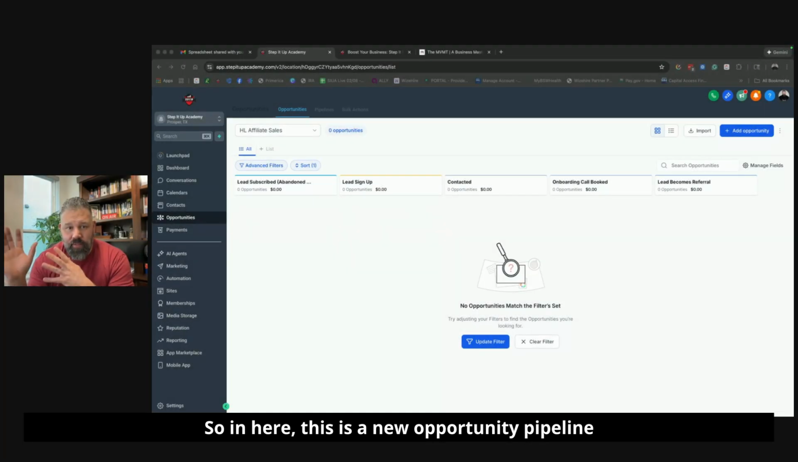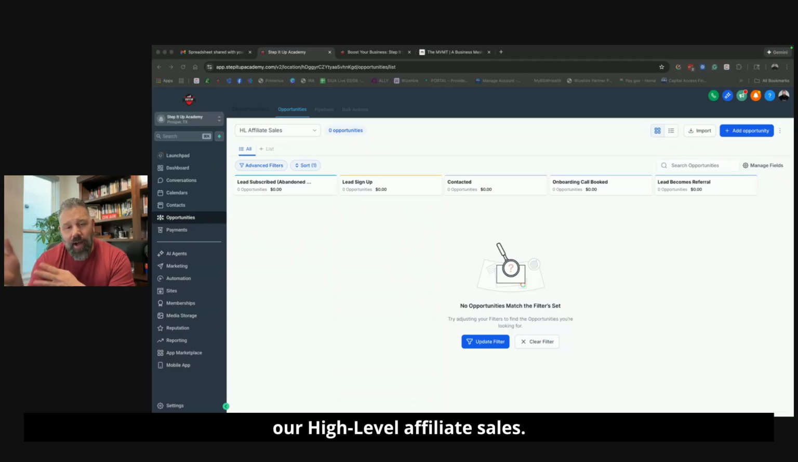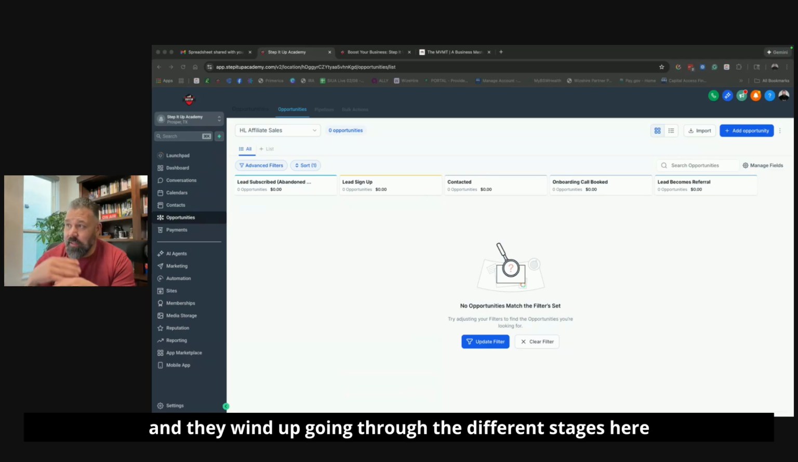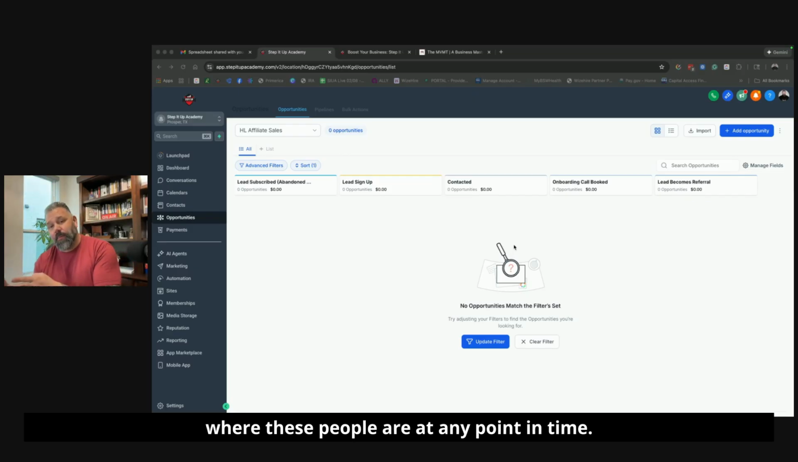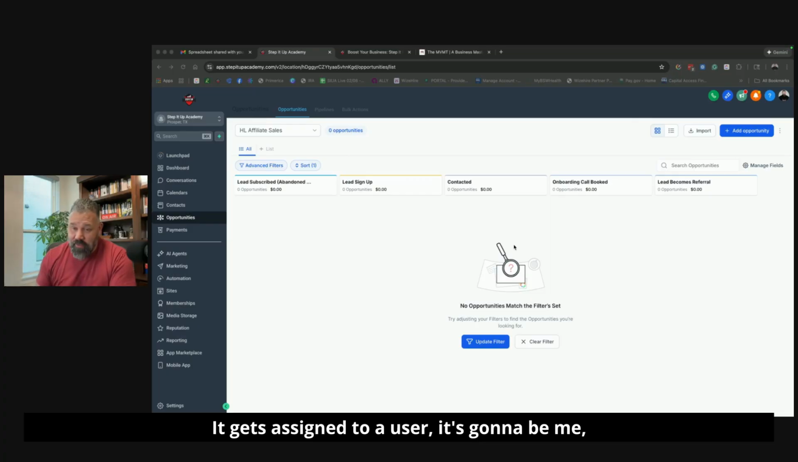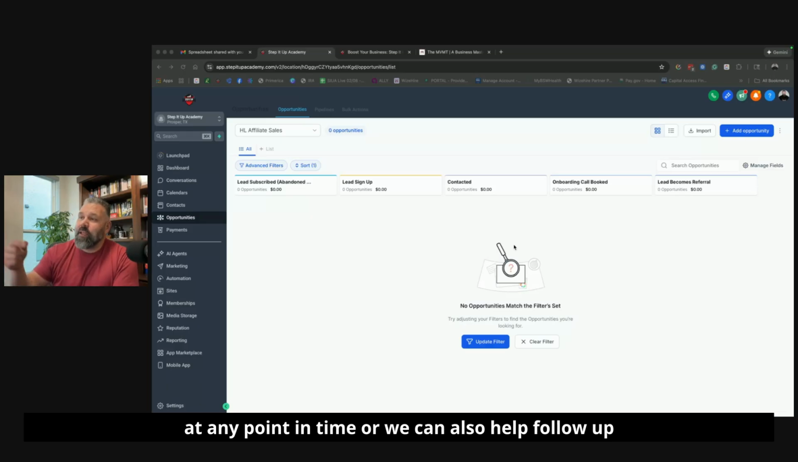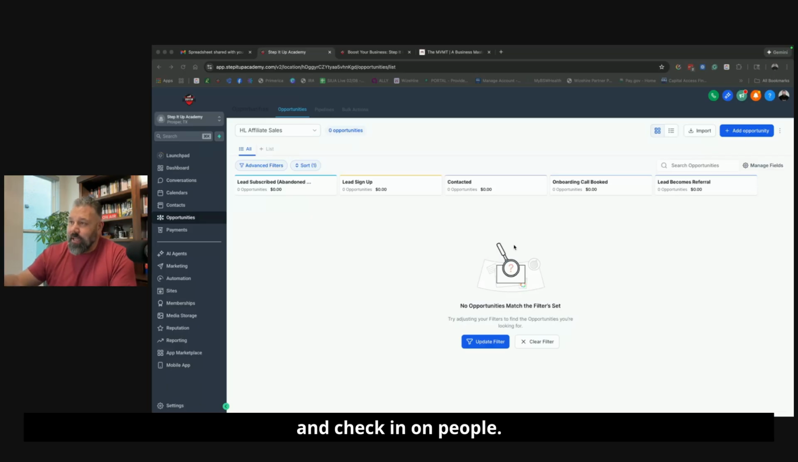So in here, this is a new opportunity pipeline we've got built, and this is to track our high-level affiliate sales. Yes, we're high-level affiliates, big shocker. In here, so a lead comes in and they wind up going through the different stages here, depending upon where they are. So this allows us to track and see specifically where these people are at any point in time. It gets assigned to a user. It's going to be me. And we get to see where these deals sit at any point in time. And we can also help follow up and check in on people.